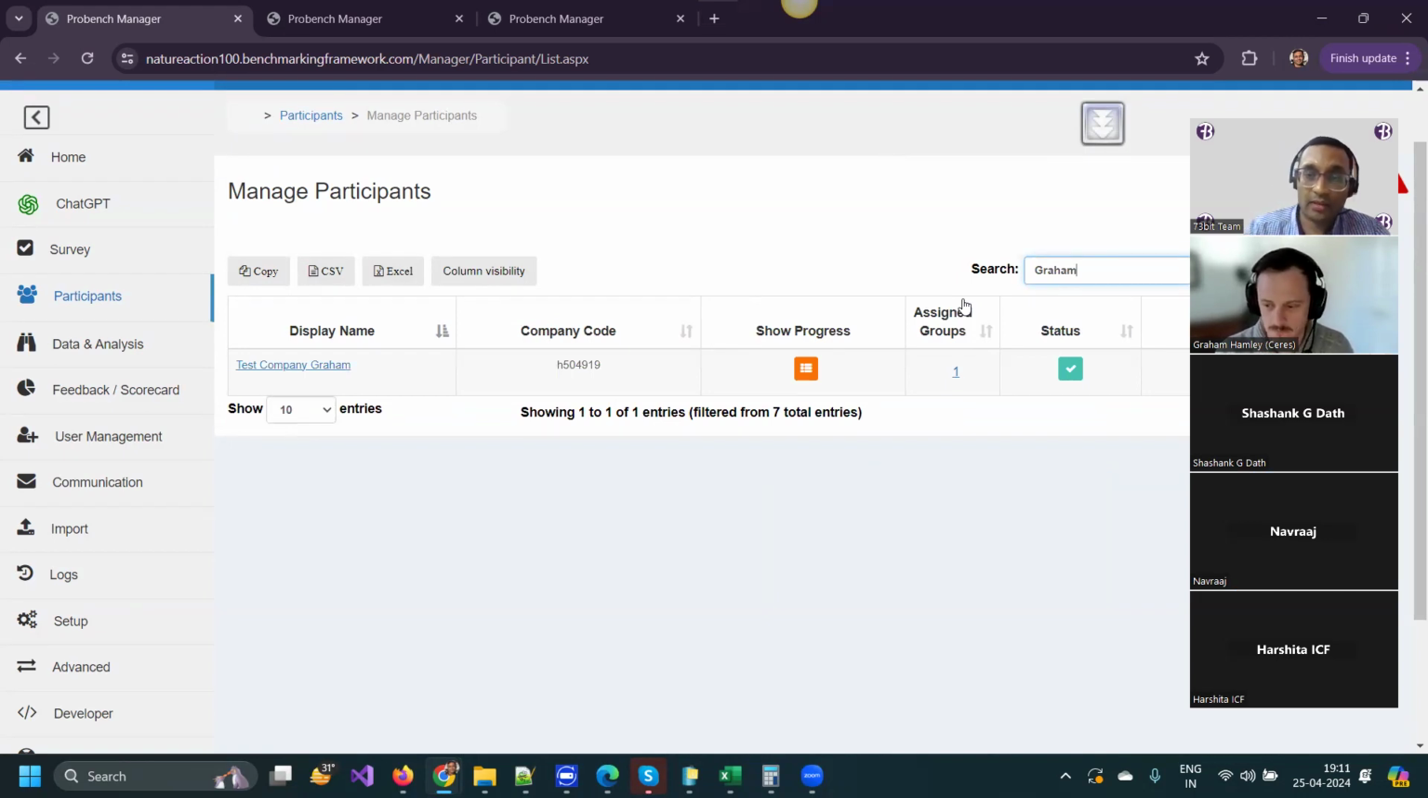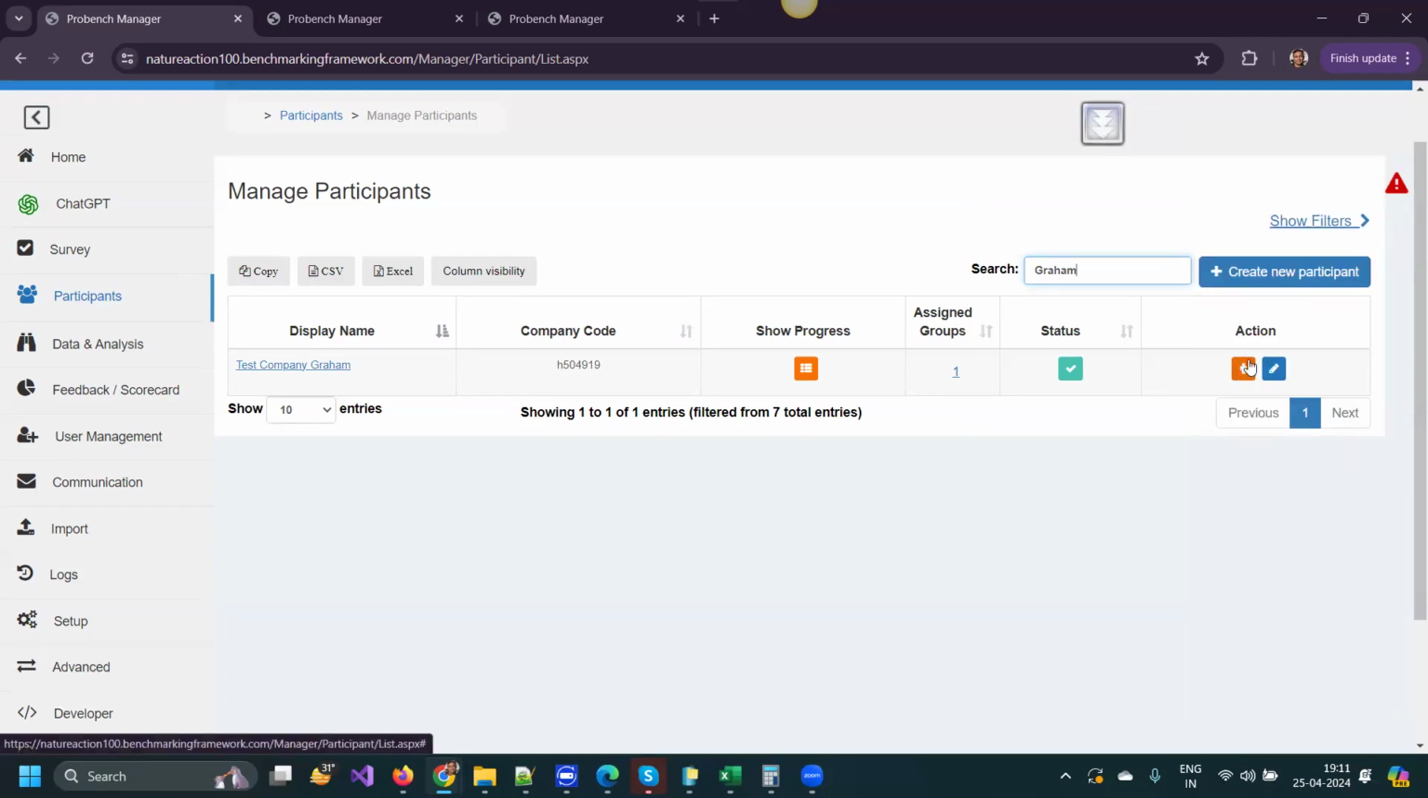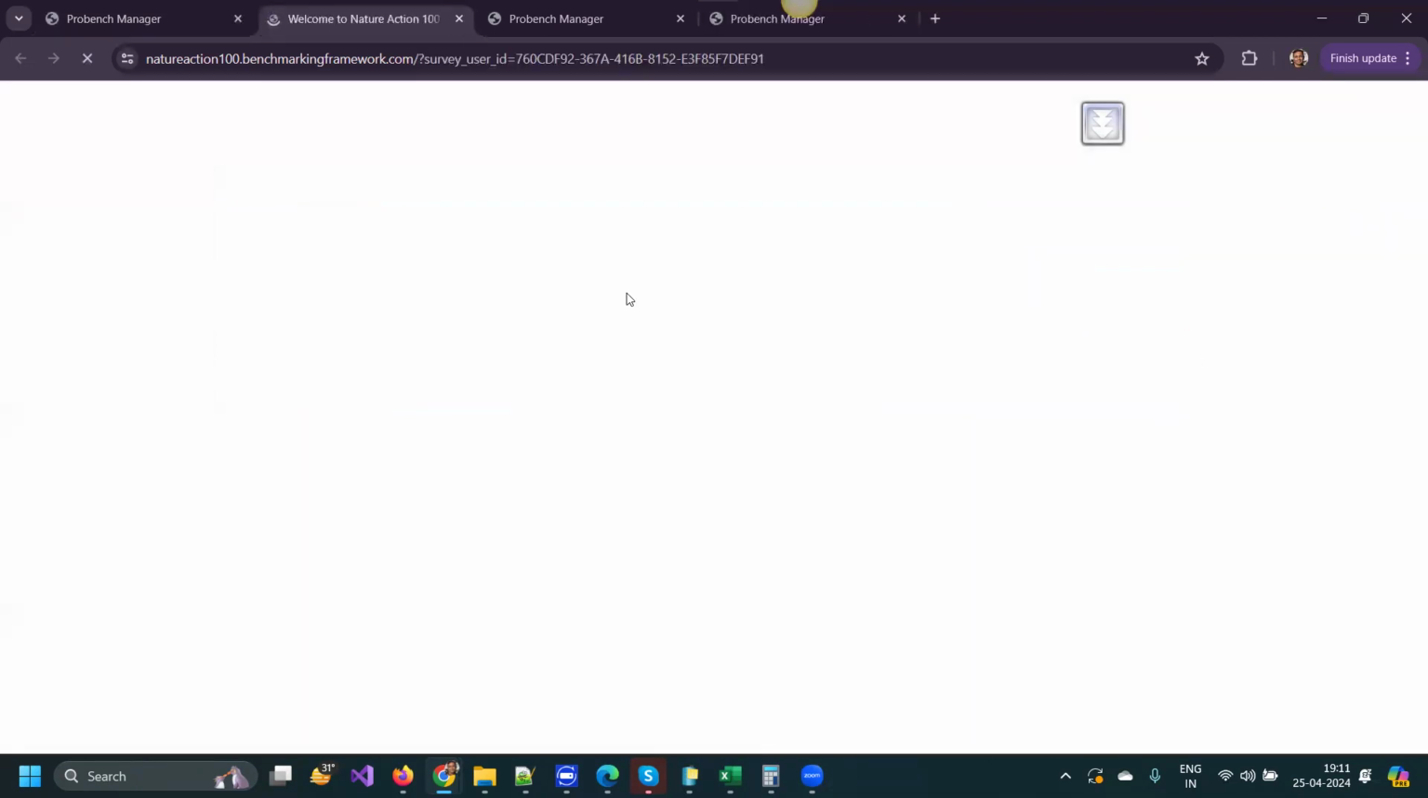Once you have searched for the company, the next thing you will do is click on this person icon here, which says login as this participant. Because you are an administrator collecting data for a particular company, you are basically impersonating yourself as a user of that company. When you click on this, it will take you to a survey page.